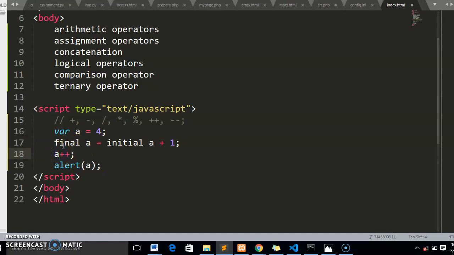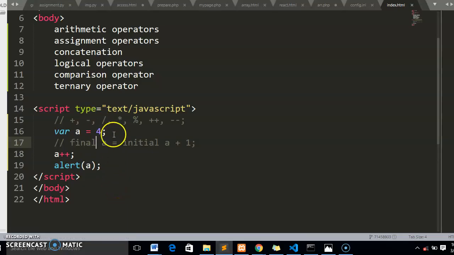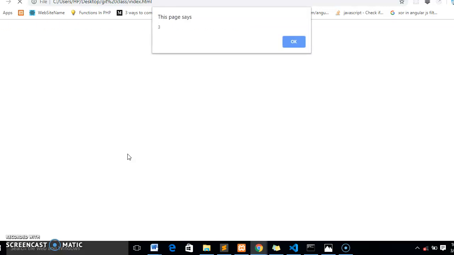So in this case, on line 18, the initial value of a is 4, add 1 to it, making 5, then update it as the new value of a. So if I alert a, I'll see 5 here. So a minus minus is the opposite. That is, get the initial value of a, subtract 1 from it, and update it as the final value of a. So a minus minus will be 3. So do you understand now?